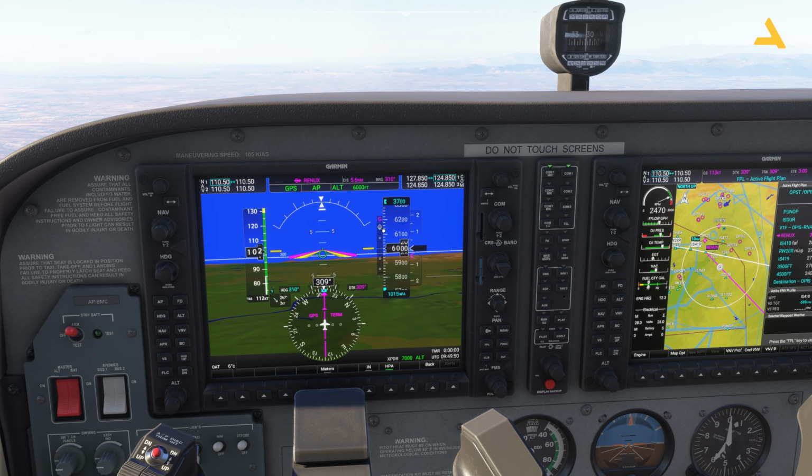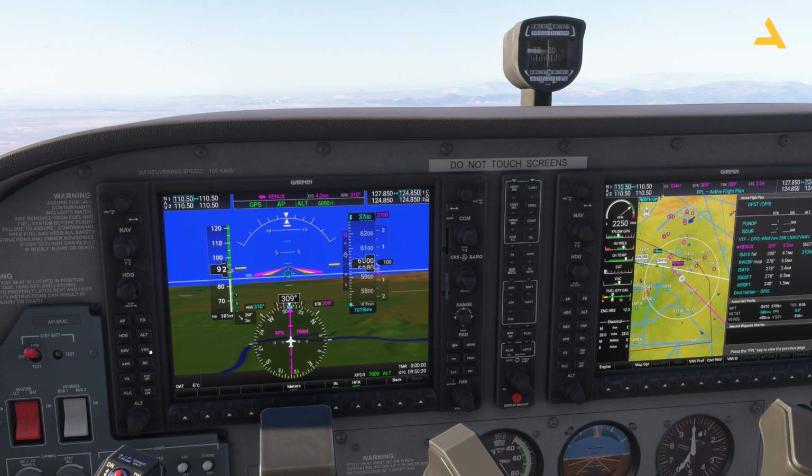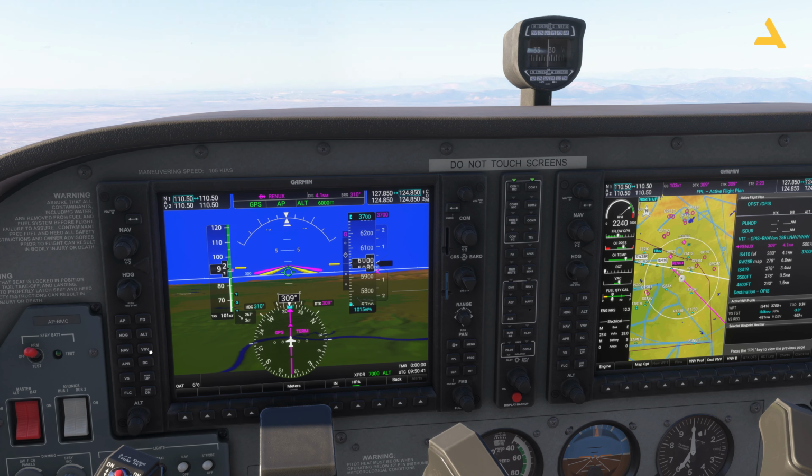So I've reduced the thrust so that I can activate VNAV. Let's see if the plane follows the VNAV path. If it doesn't, then I will go for flight level change or maybe vertical speed. Now the speed is reducing. Always remember, before the approach, do all the maneuvers at lower speed, because then it's easy to control the plane.